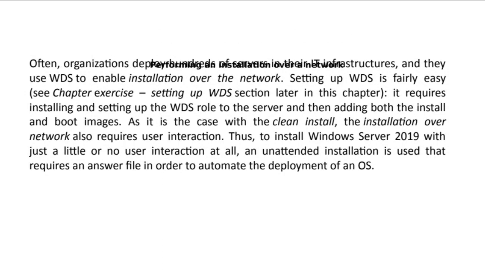If you want to install over the network, you need to use the WDS utility. We are not doing WDS in the lab, but it's not hard. It's easy. Okay. I will talk about it in theory later on.